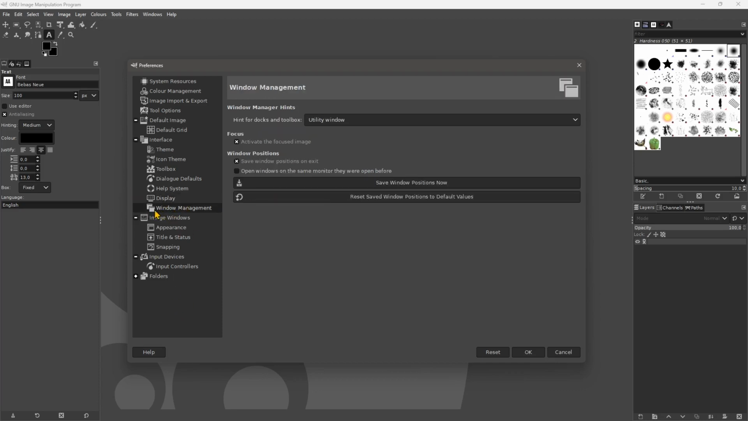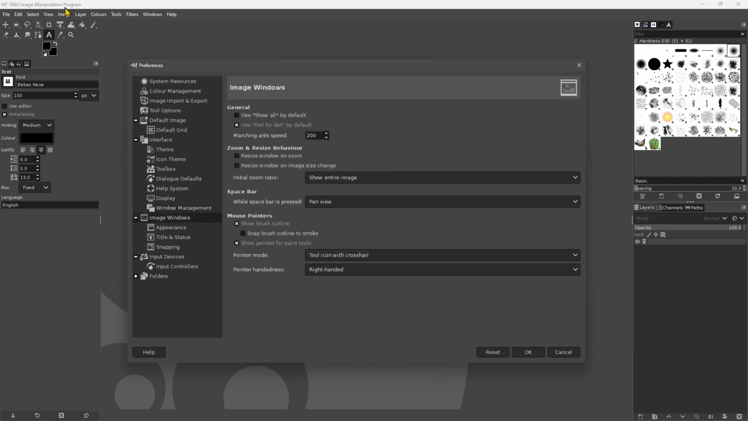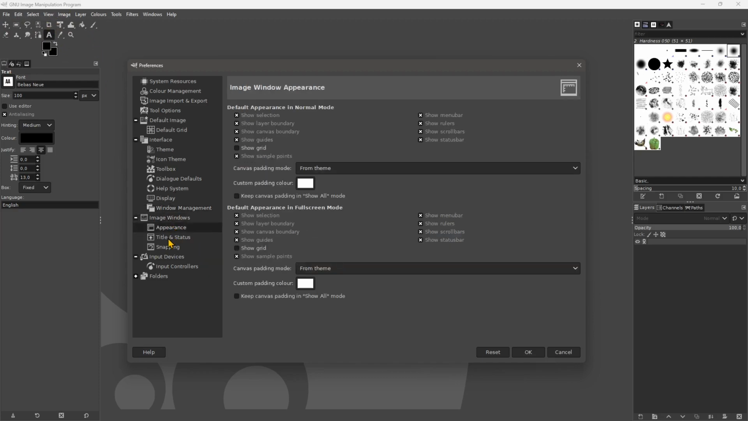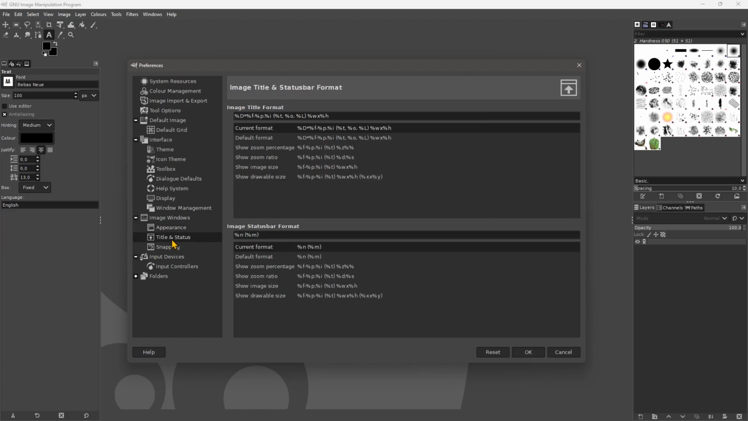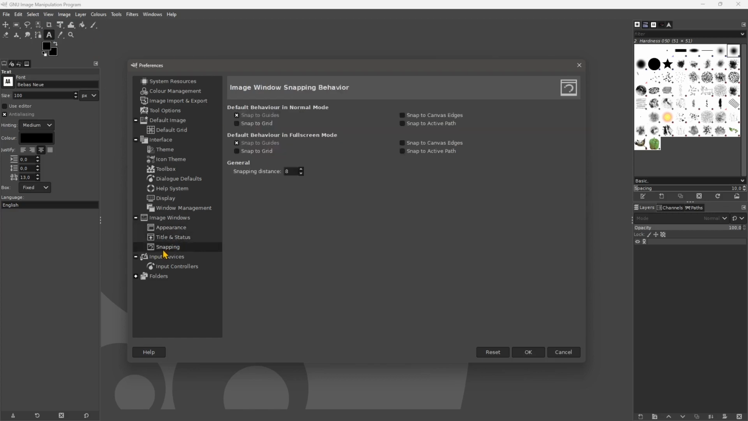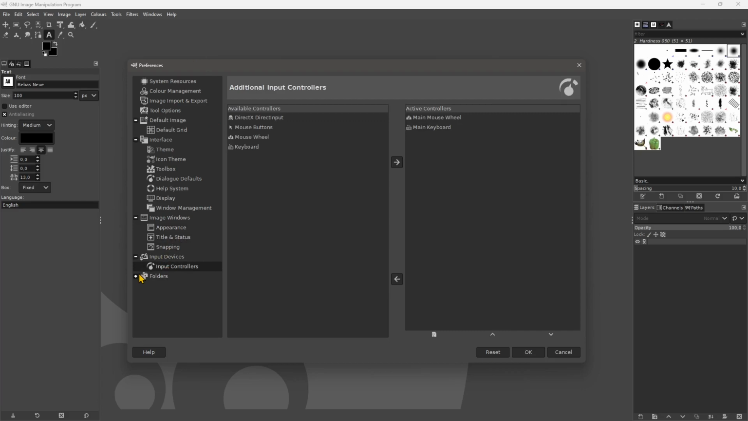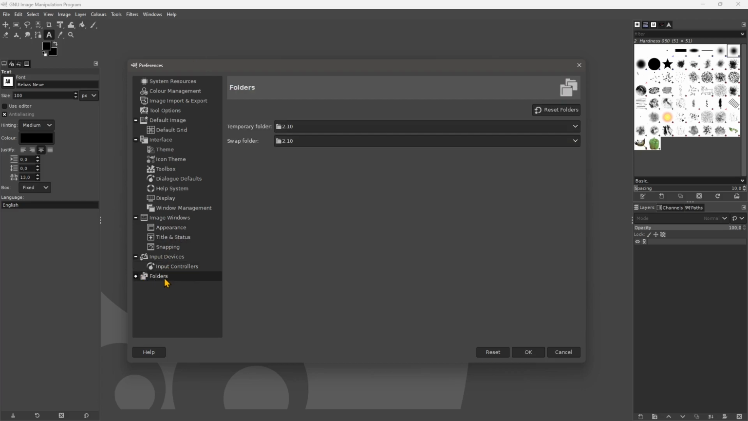Now, I want to show you a little bit about the windows, or you can call it palettes or panels. Now, these are the windows that you find here in GIMP. GIMP is composed by windows. And also this toolbar here, it's actually kind of a window. So it's not a toolbar, it's going to stay there on that window. And you can change the appearance. You can change the snapping, all this stuff. It's kind of more advanced for this moment right here. And the folders here where you're storing things.